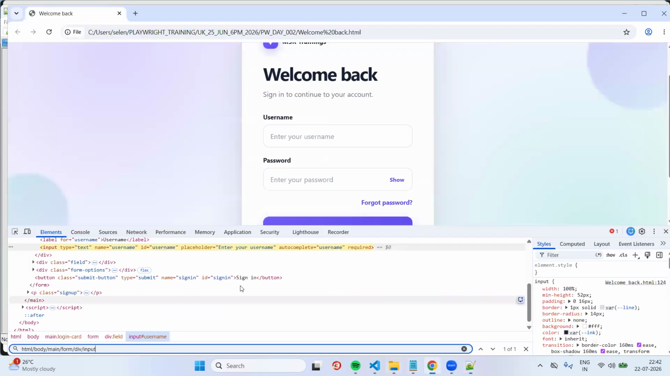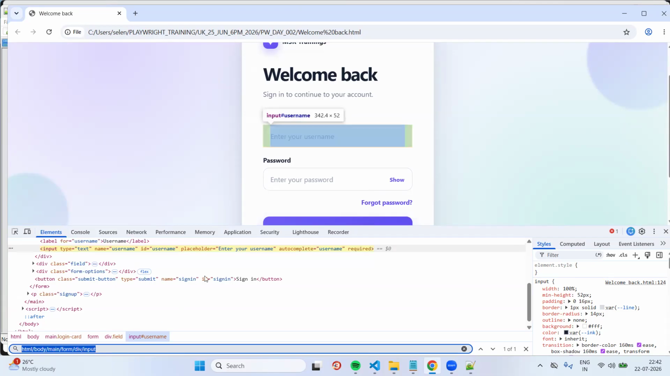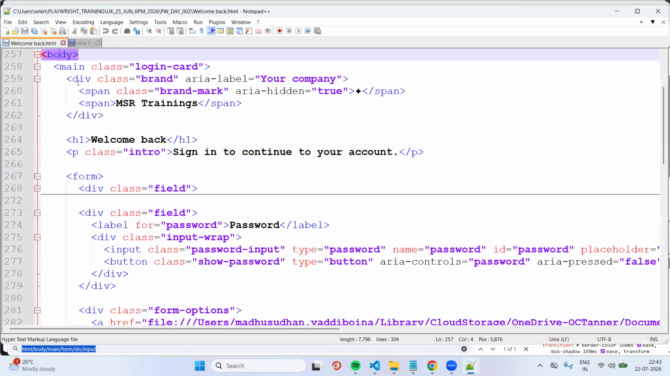So when I try the same thing in the Chrome browser, just open the inspect, go to the elements, and enter the absolute XPath. Now I'm able to identify the web element, username, enter your username. So this is the absolute XPath. The same way, if you want to do it for password, we can do the same thing. So try to identify for password.